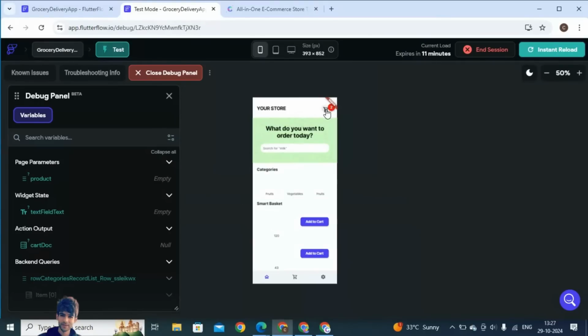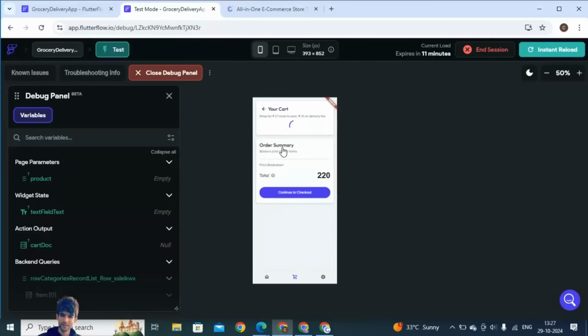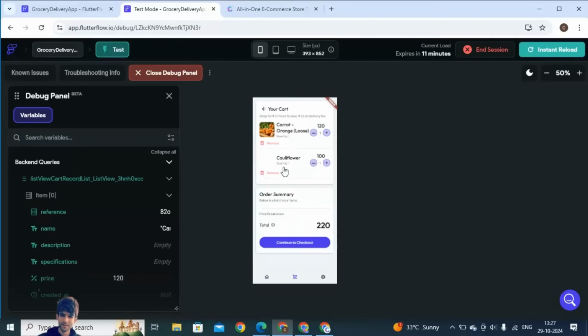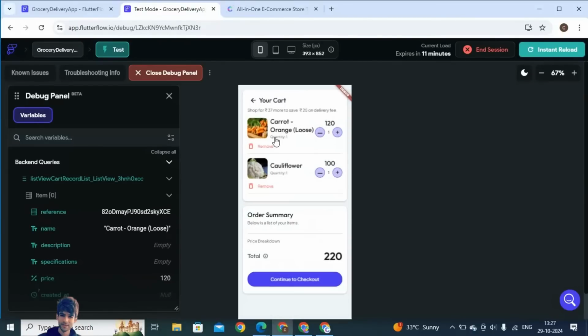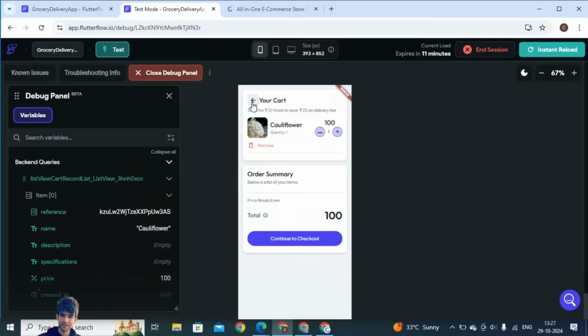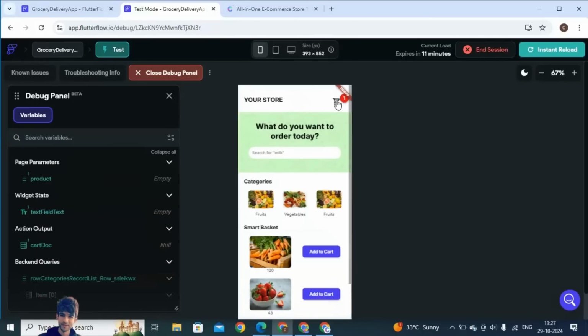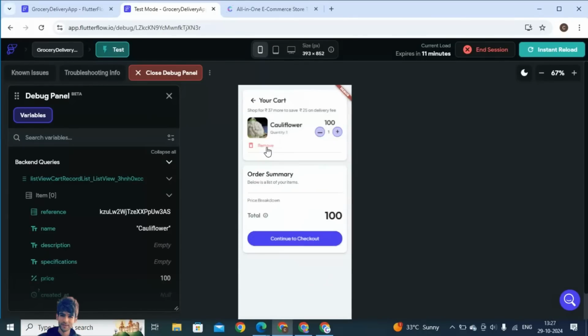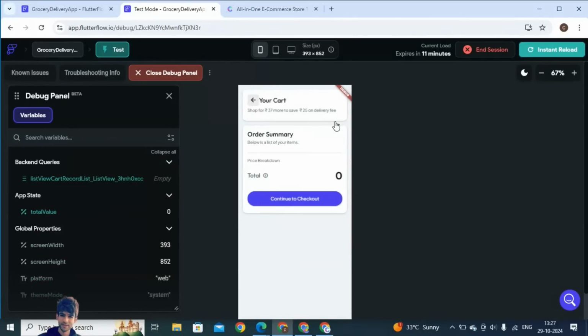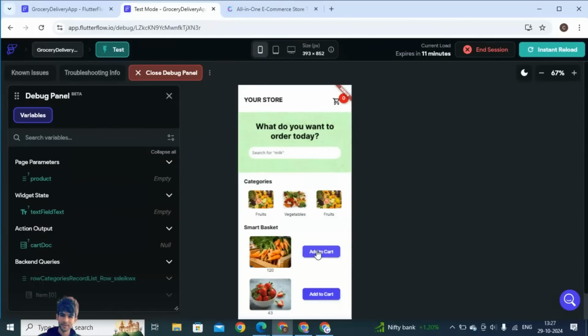So we have two items into the cart here. Two items into the cart. If I remove this, let's see what's the count number here. It's 1. And if I remove this, then the count here will be 0. If I add the item, the count number is adding. So in this way you can add the notification batch icon into the e-commerce app.